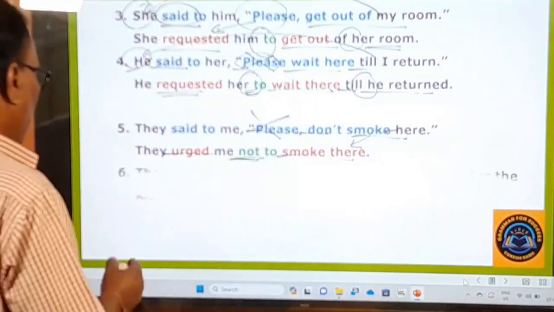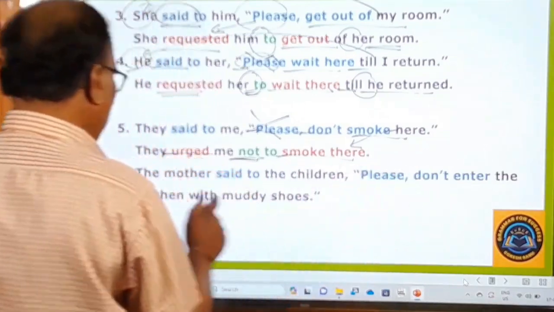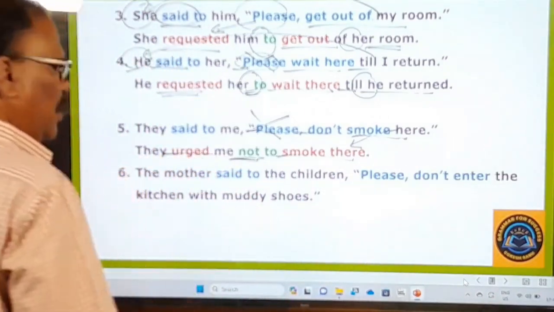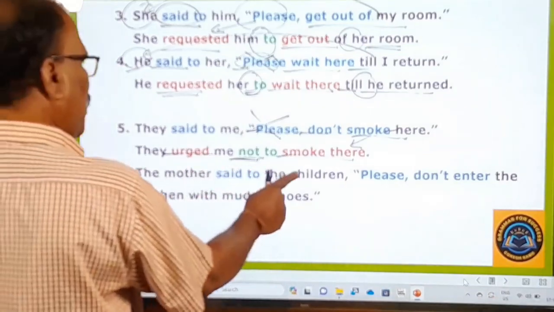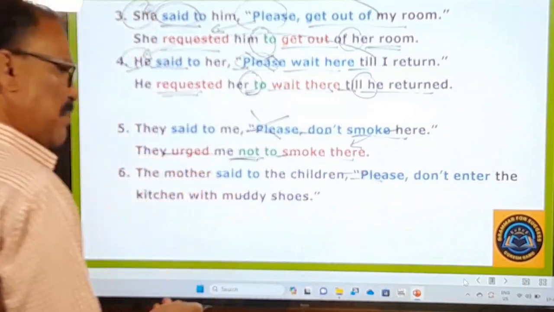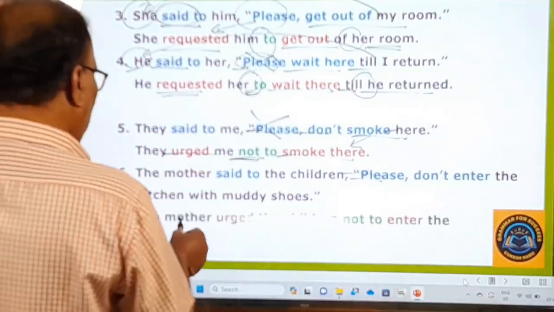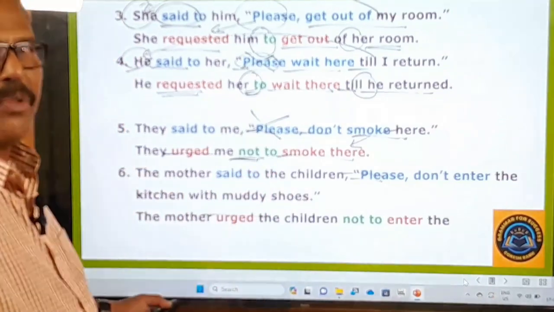The sixth example: the mother said to the children, please don't enter the kitchen with muddy shoes. That is the sentence. Now how to change it? How does the mother say these words to the children? When please is there, please means request. So you can say the mother urged the children or requested the children. Any one of them you can use, right?